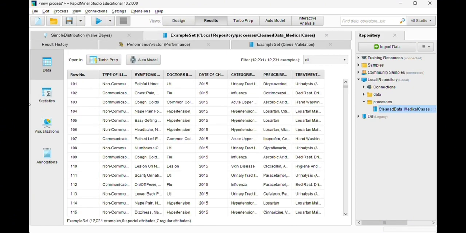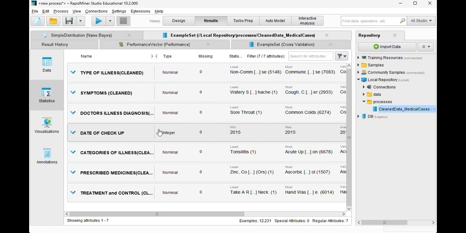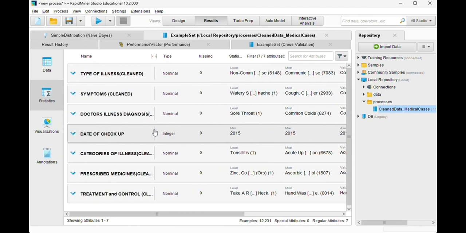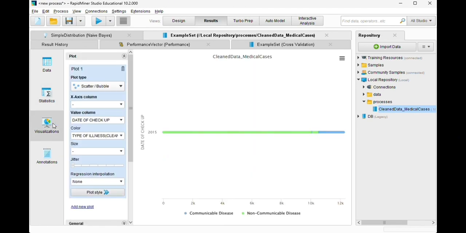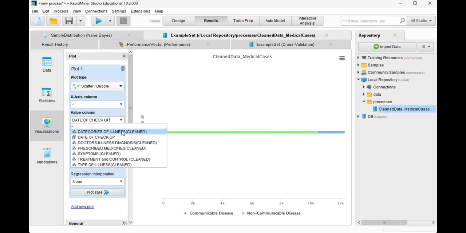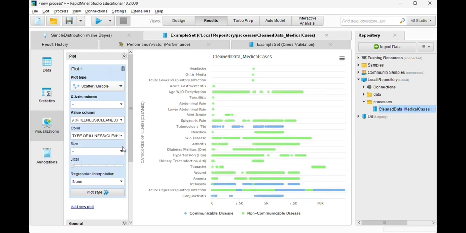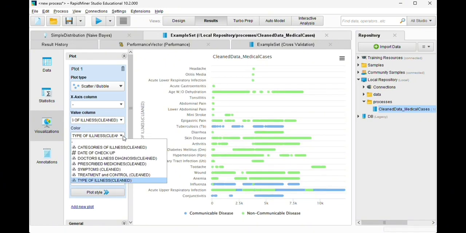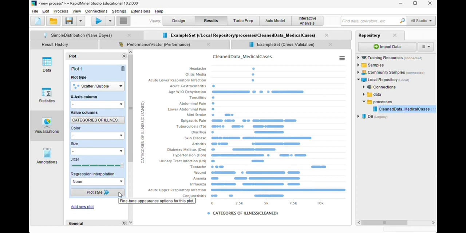Here, this is the data, the statistics. So this is the visualization of the dataset, the plot type. You can choose whatever you want to be the value columns. This is now the final visualization.